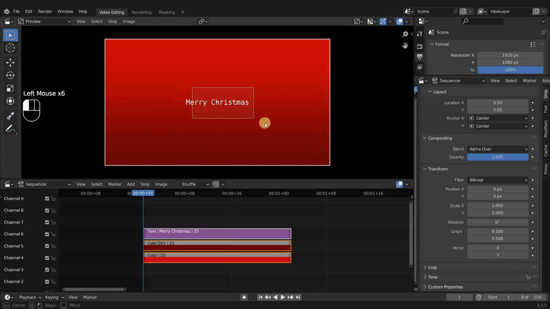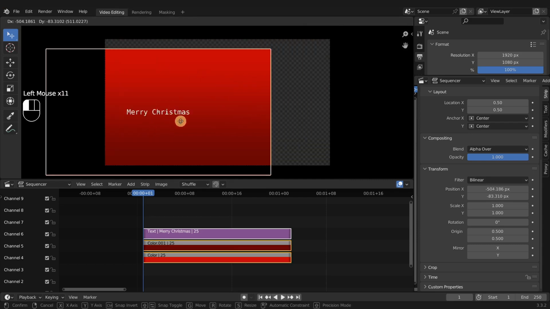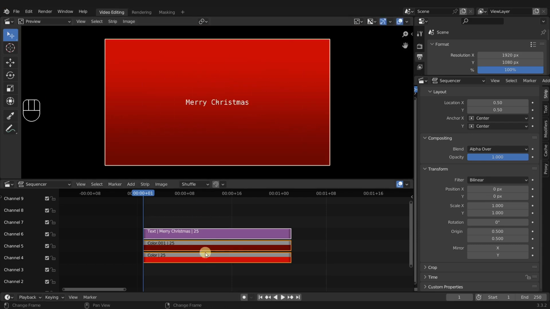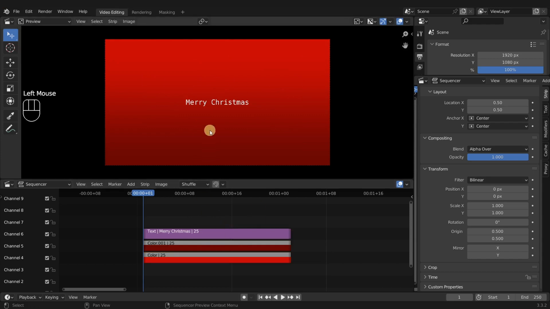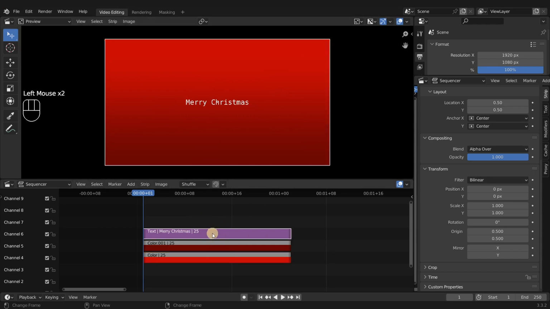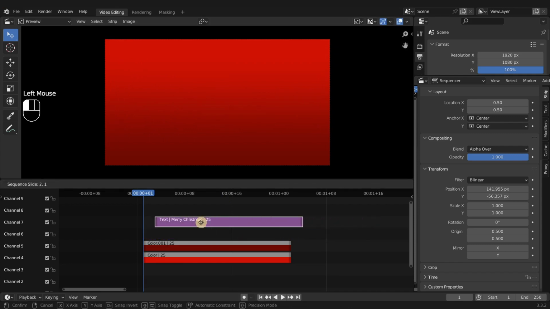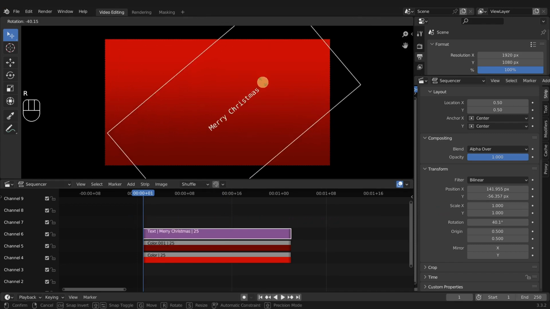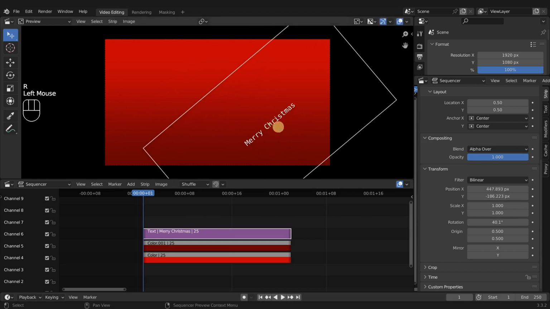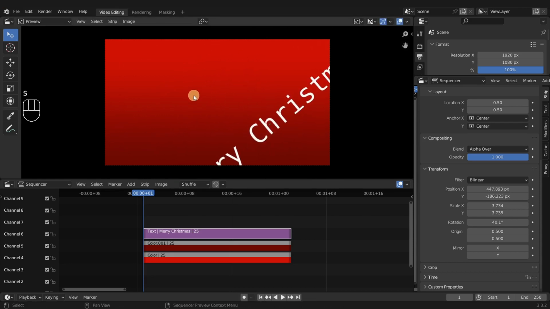So select box is just what it says. You just click and drag and you drag a box to select. But if I change it to tweak, I can just click and drag whatever I have selected straight away. And you can see the text on top in the preview because it's on the top channel of all of our strips, which means it's in the top layer of the preview. And if you move and scale and rotate anything and you want to get it back to its original position, it's very easy.